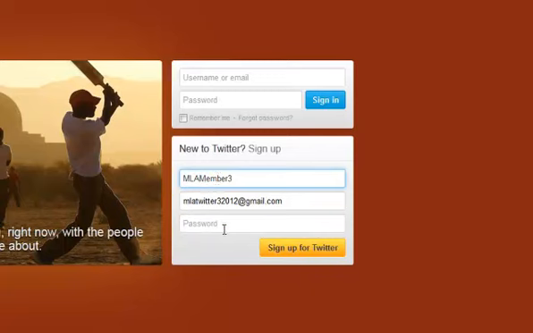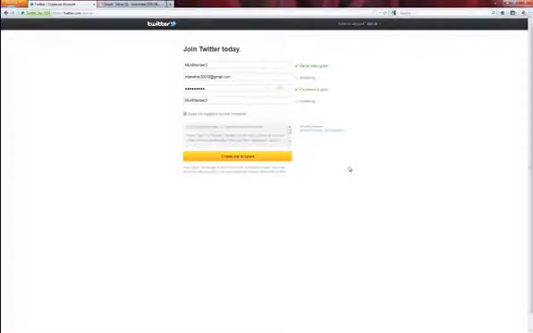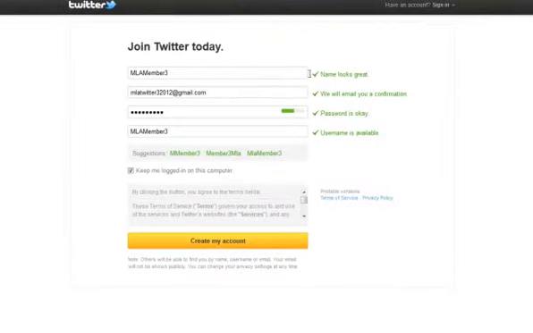It's MLA member 3, and I'm going to go ahead and type in a password that I'm going to use for this account. And sign up for Twitter. So it says name looks great, MLA member 3, MLA Twitter 3 2012 gmail.com. Great, they'll send me a confirmation. This is my password. It's okay, it's fine. And the username is available. Great. And it suggests to me other names, but I'm going to keep the one I have.